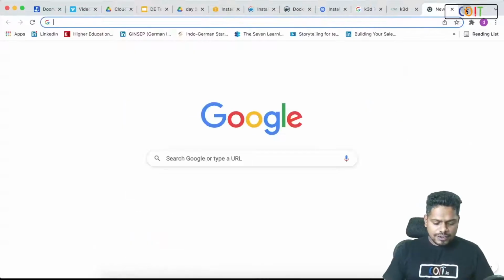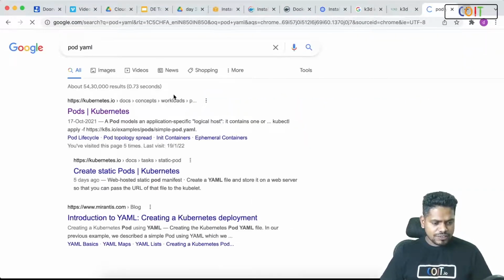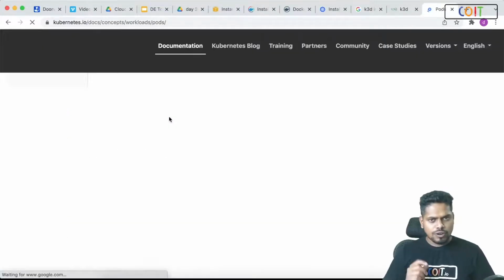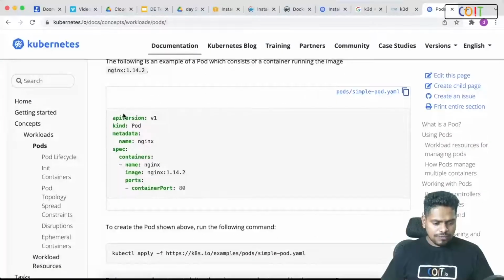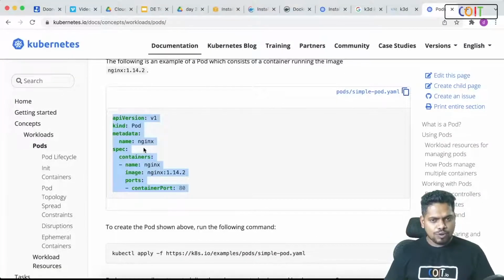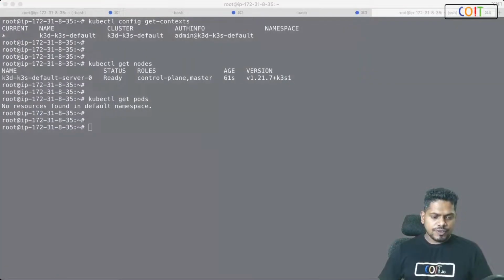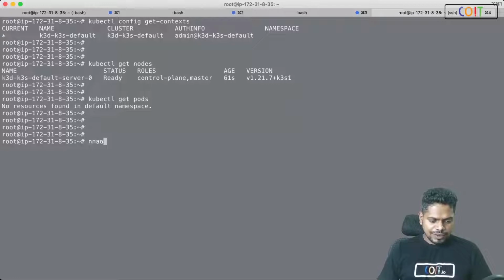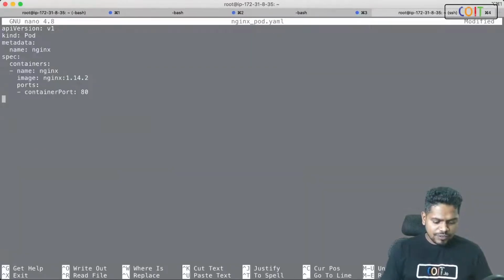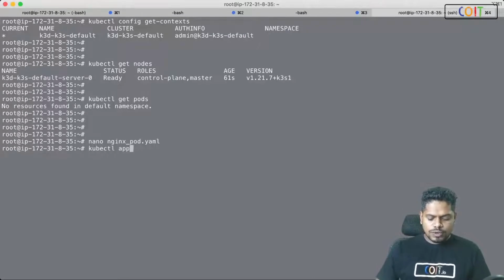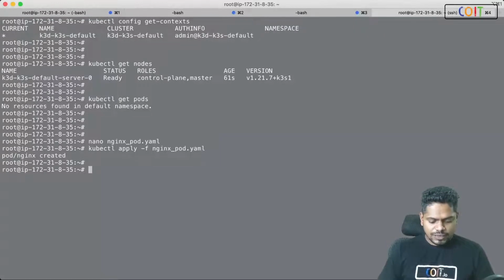go ahead and get a pod YAML file from the internet, from the Kubernetes website. I'm going to copy a sample pod.yaml file, this is an nginx pod, and I'm going to create this nginx pod inside the K3s cluster. So over here I'm going to create a file called nginx_pod.yaml, and I just pasted the content over here, and I'm going to execute the command kubectl apply -f, then the YAML file, and you can see the pod got created.